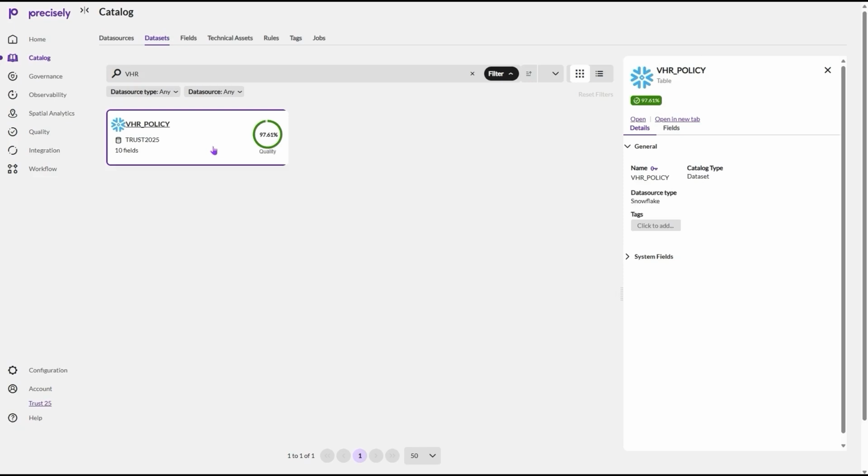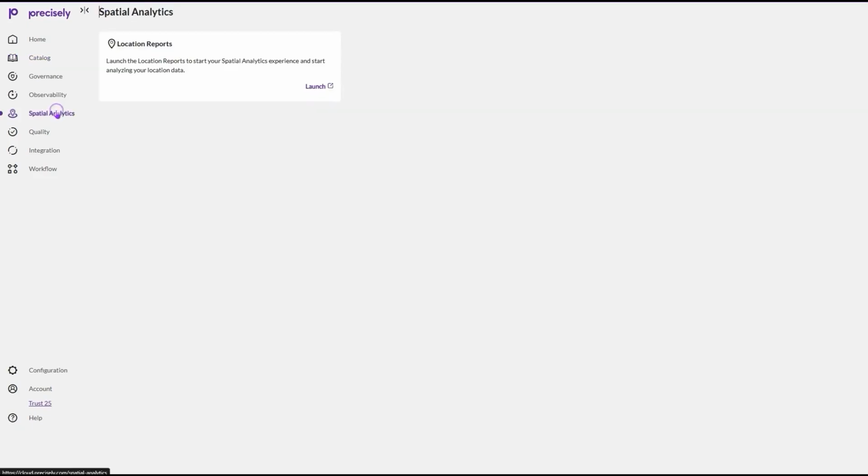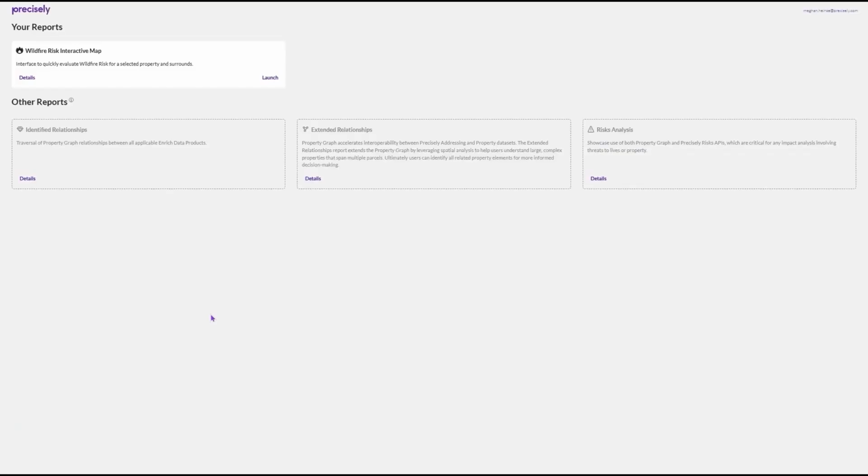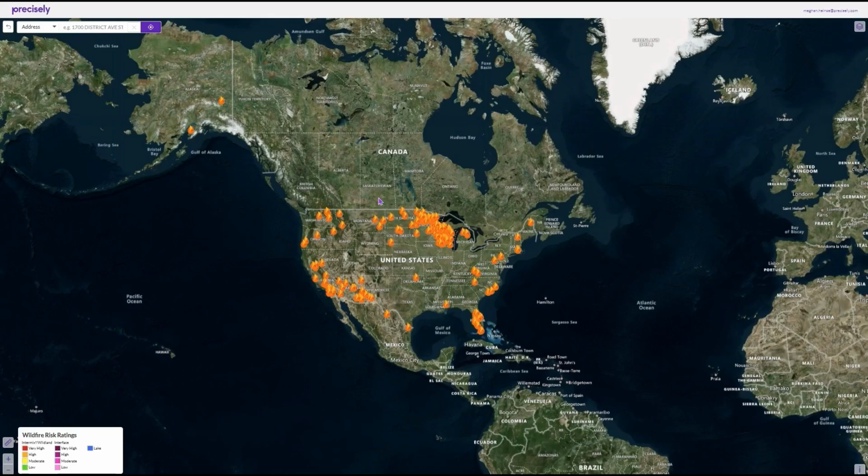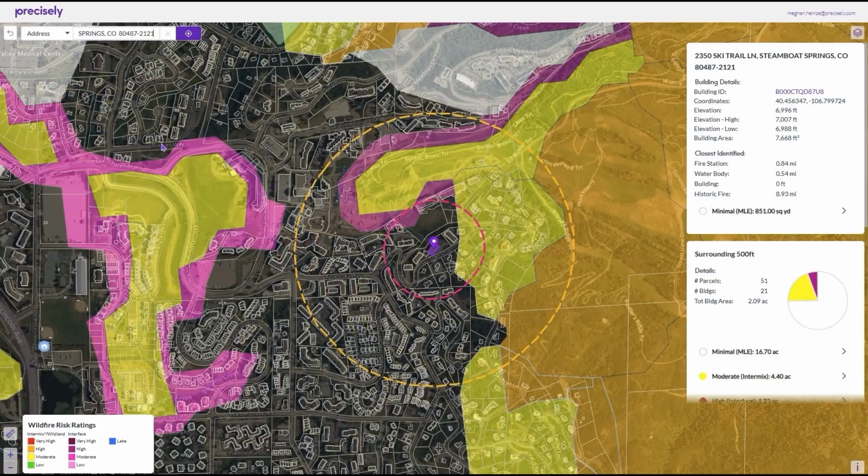Since the data is fully prepared, we can take advantage of the suite's built-in reporting and visualization tools to explore risk more meaningfully. So one of the standout features here is our wildfire risk map. This allows us to view wildfire exposure across our portfolio, helping us understand how risk is distributed. So we can zoom into specific areas and analyze clusters of high-risk properties.